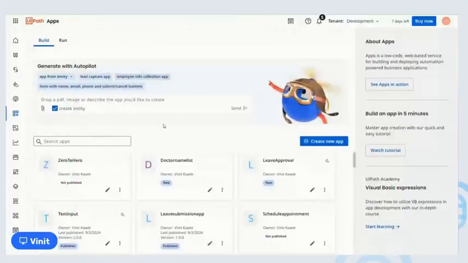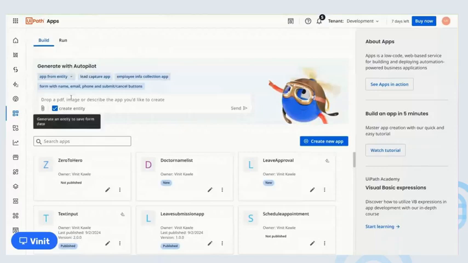Once you land on the app dashboard, you can see you have Generate with Autopilot. Here you can simply drop a PDF or you can provide an image of the app that you are going to design, or you can simply describe what app you want to design.